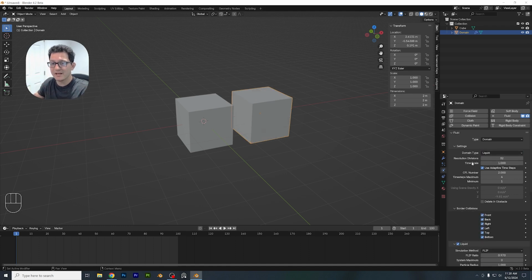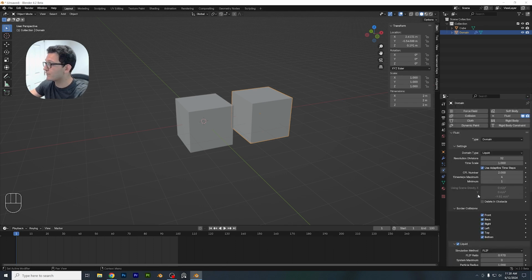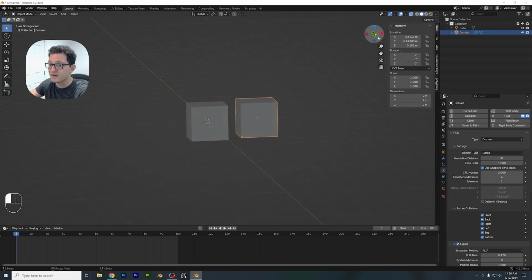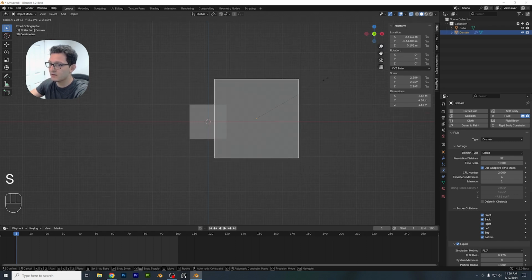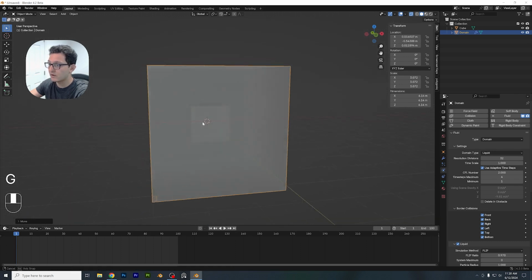And now you're not really going to notice anything. There's a really big menu over here, and I will go over all of this in a second. But before we do that, I want to switch over to my X-ray mode here. I want to go to my side view, and I'm going to scale up my domain and make sure that is right around our other cube.